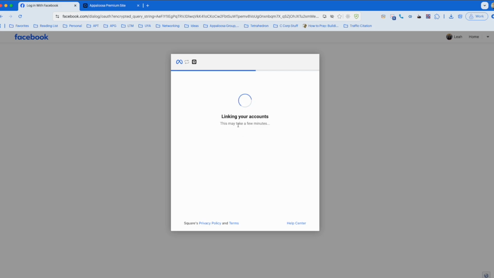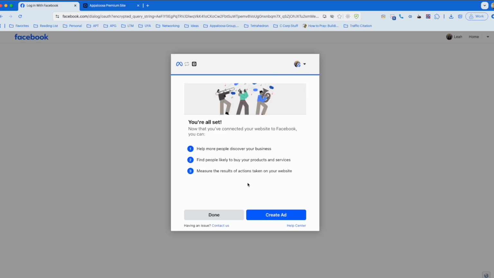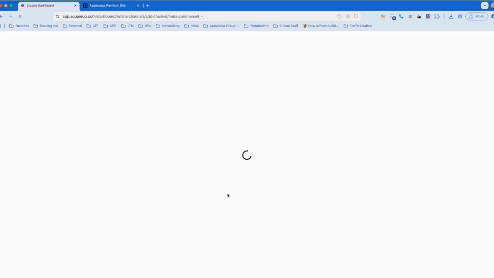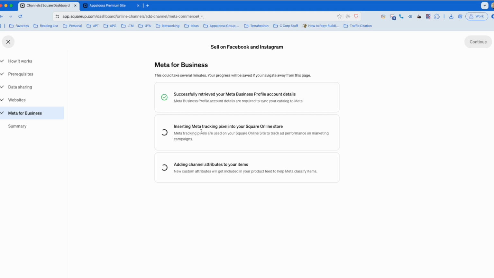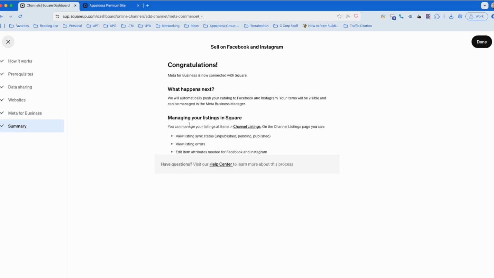It shouldn't take very long, but it does say it may take a few minutes. Perfect. We will click done. We are ready to create an ad. And that takes us back to Square. And we should see the channel set up. It'll retrieve all our information. And then we will need to make sure that we have products set to sync into the Meta Business channel.